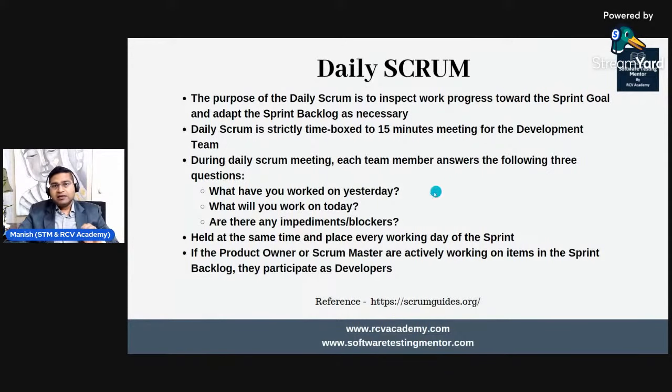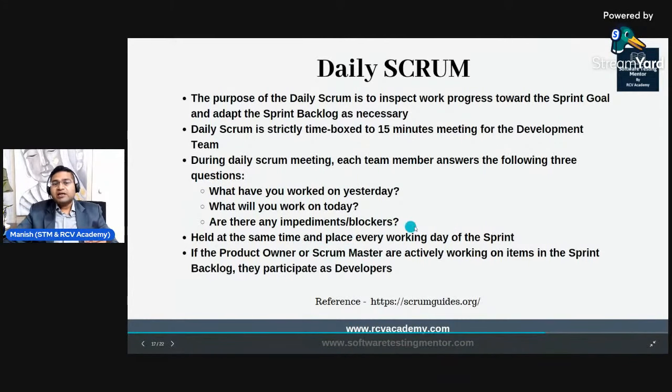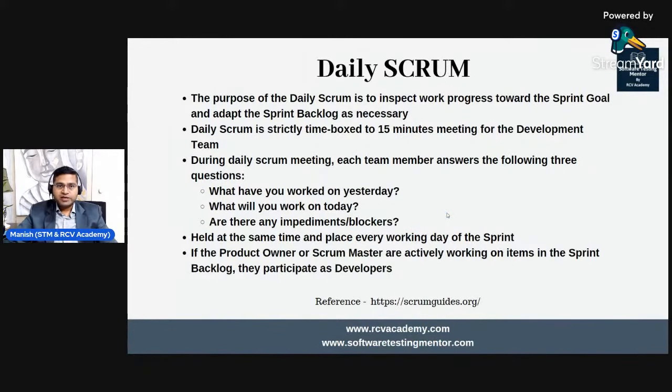And if the product owner and scrum master are actively working on the items, they participate as developers, because this is for the development team. So scrum masters and product owners are there, but they are not necessarily required unless they are actually part of the development team and working on some of the user stories, right? Now, the scrum master is required when there are impediments, and they can help remove any of the blockers, right? So that's what the daily scrum meeting is.